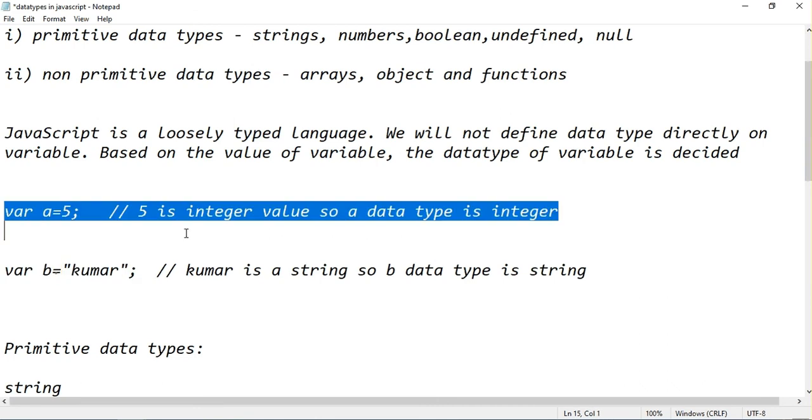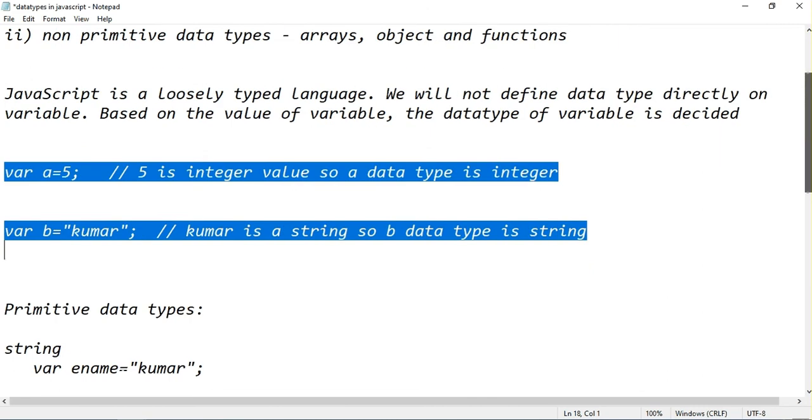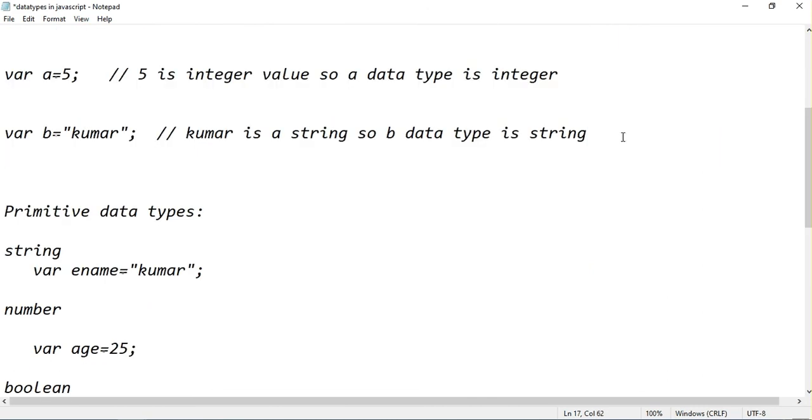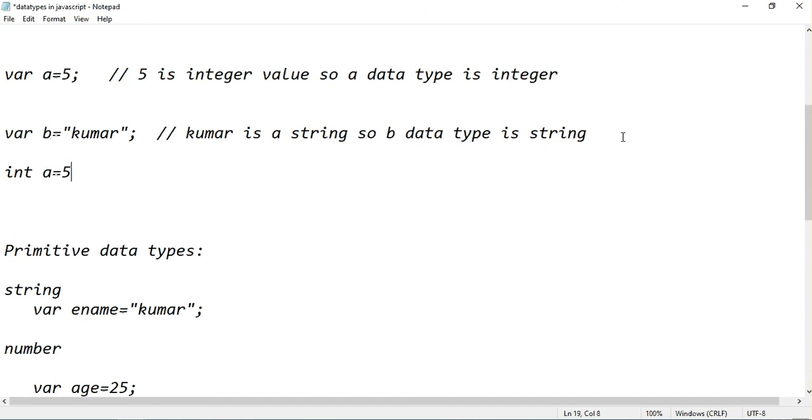So like this you have to declare variables in JavaScript. Never use it like this, it's a wrong statement: int a = 5. Wrong statement, don't use it like this. Always use var or let. You can also use let a = 5, no issue. Global, local scopes.